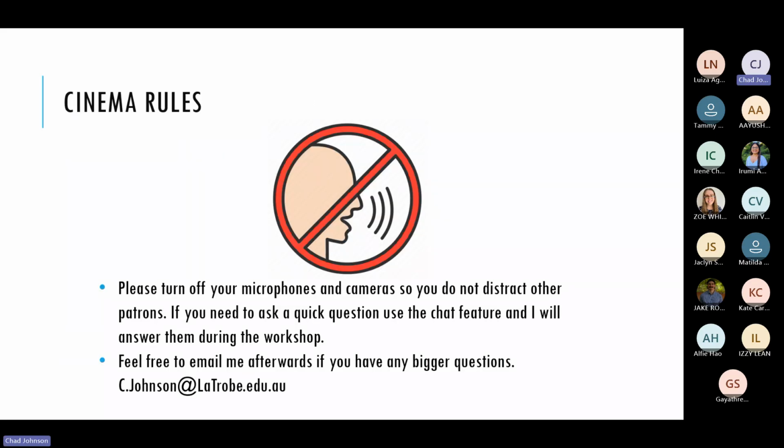Cinema rules. All of you have your cameras off at the moment, which is great, and mine is off as well. I find it very distracting when you can see people moving around. If you need to ask a question, I'll keep an eye on the chat, so please type it in the chat. If it's a larger question, you can either wait until the end of session discussion, or just send me an email and I'm happy to answer it there.